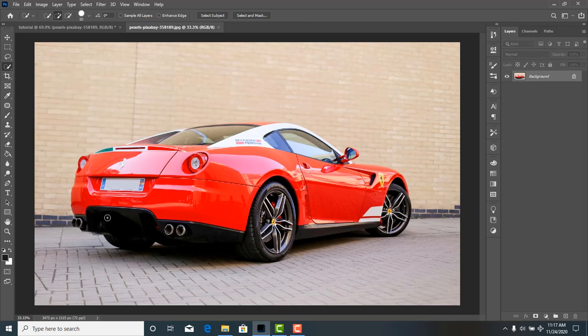Once you tap on that, you can actually just click and the selection starts to form itself. Just move around the car and it starts to form itself, as you can see. But you see there are some downsides to it. As you can see, it selects places we don't want.